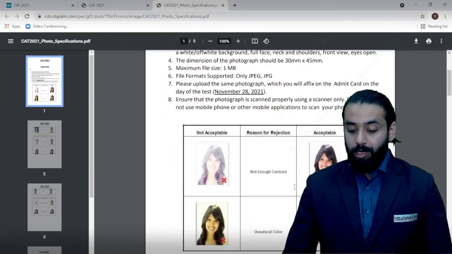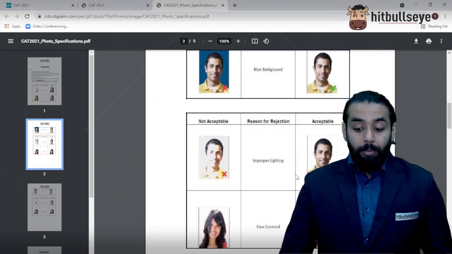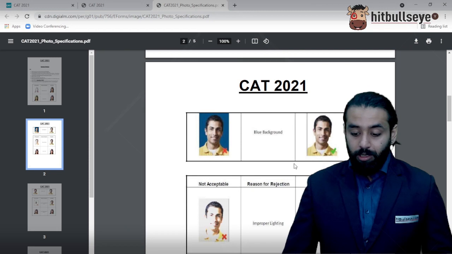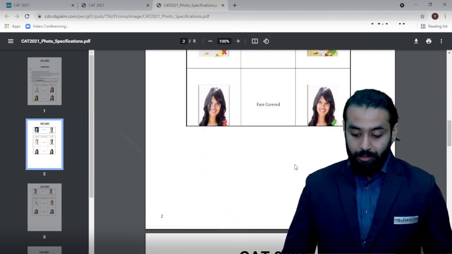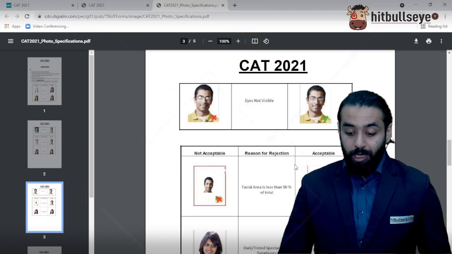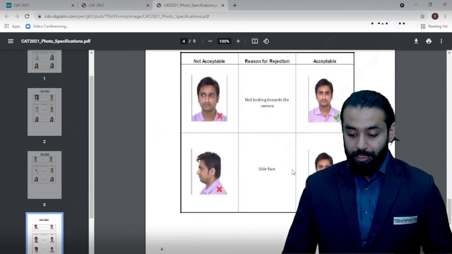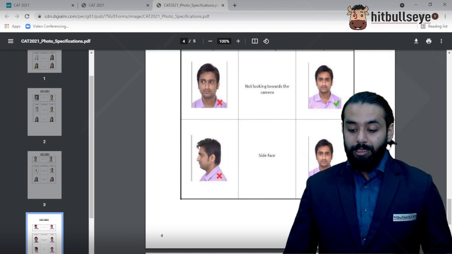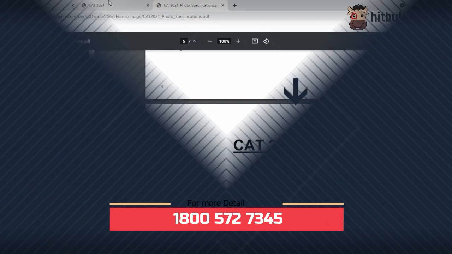You need to click here for the specification of the sample photograph. So over here, all the dimensions, the size of the photograph is given. Make sure that you don't have any improper lighting or your face is covered or you have a blue background. So just avoid these things. Always have a clear photograph in which your facial area is more than 50 to 60%. So you can just look at this. This is the right way to have a photograph clip. You cannot put in your side face, and these are the specifications, and that's it.